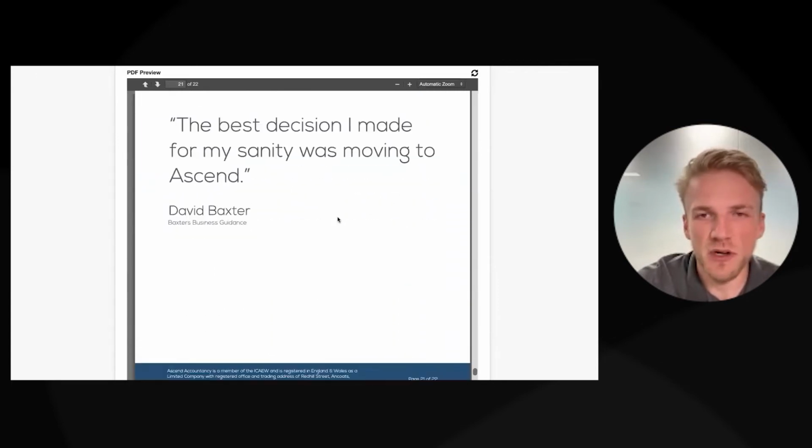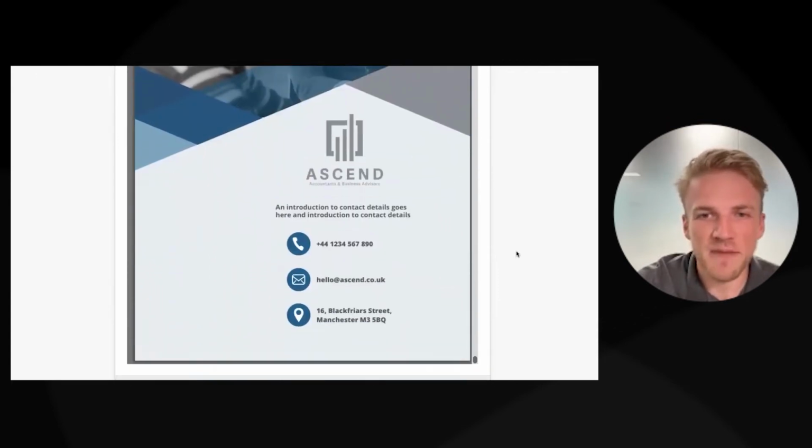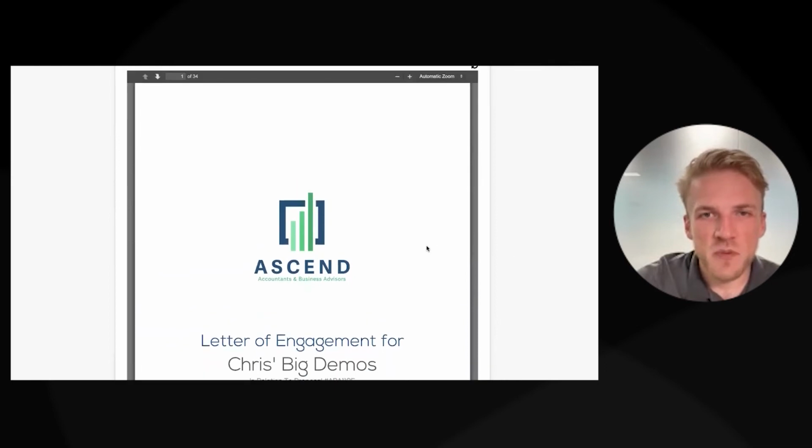And then finally, we've got one last testimonial and a full page graphic. And then we've got our letter of engagement. And this is where OverSuite comes into play with the content that's being pulled through here.